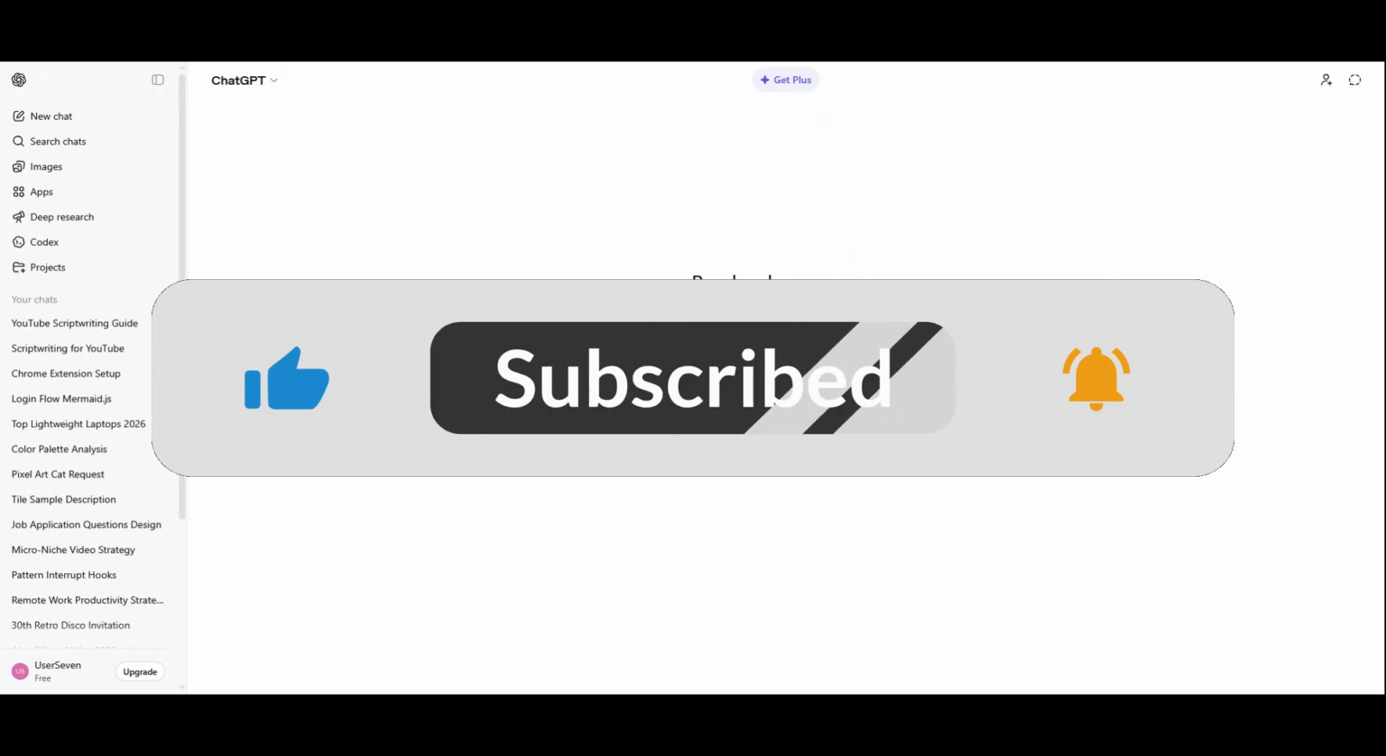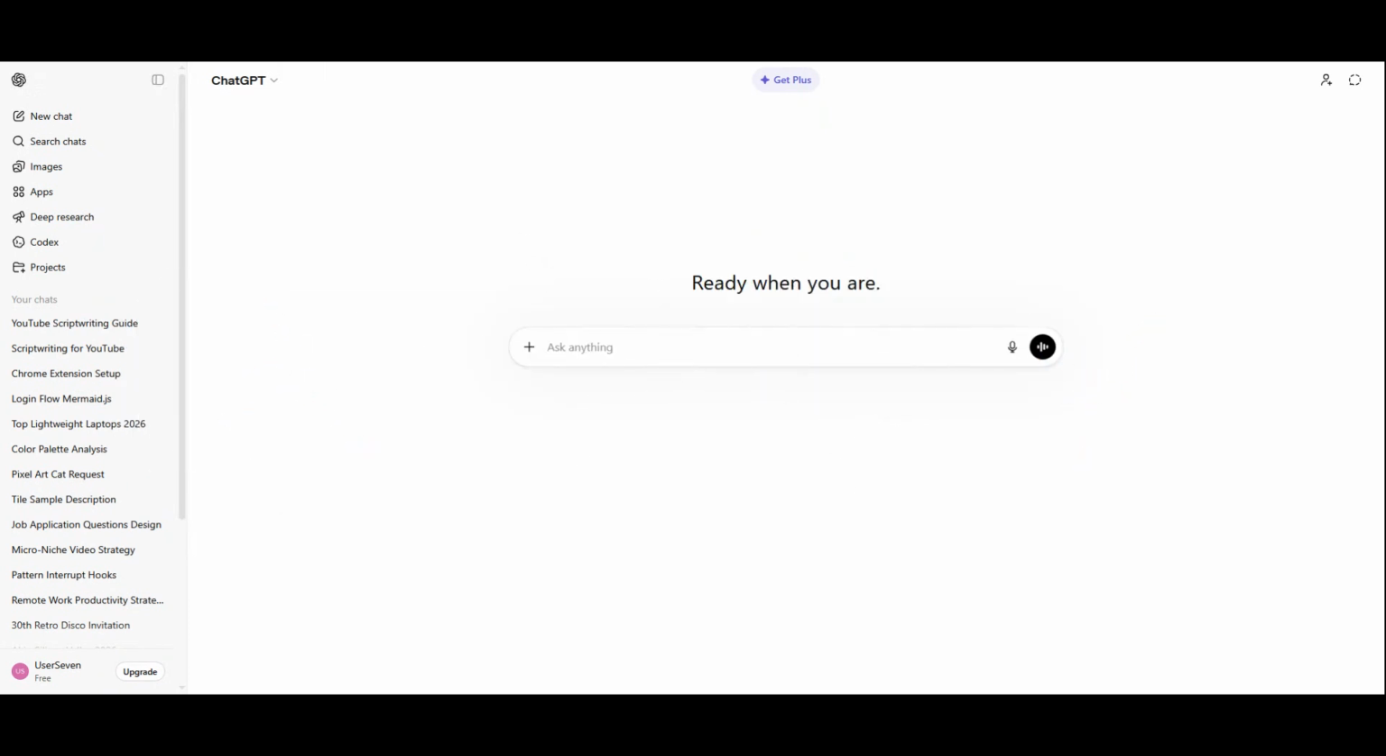Let's get into it. First, open ChatGPT in your browser and get the link you want to use. This can be an article, a blog post, a product page, a news story, or almost any web page you want ChatGPT to help analyze. The first thing you want to do is copy the URL from your address bar. Make sure you copy the full link so ChatGPT has the exact page you want it to work with.